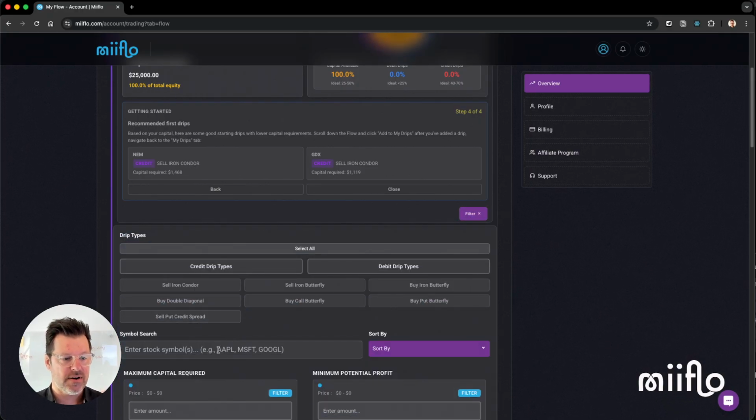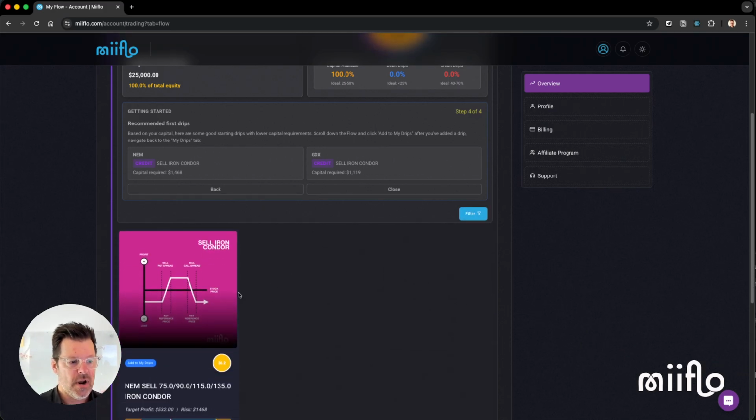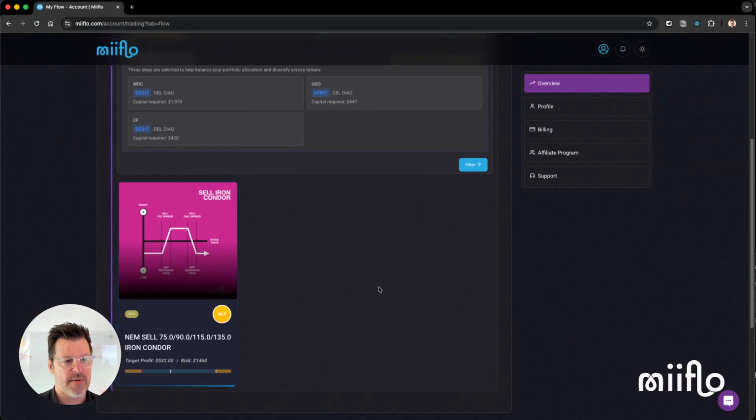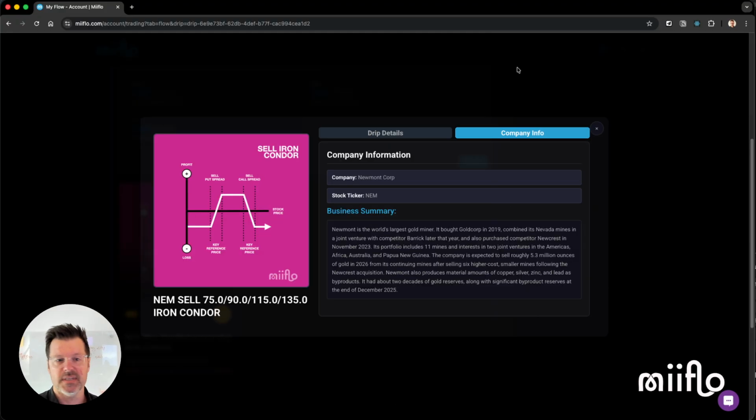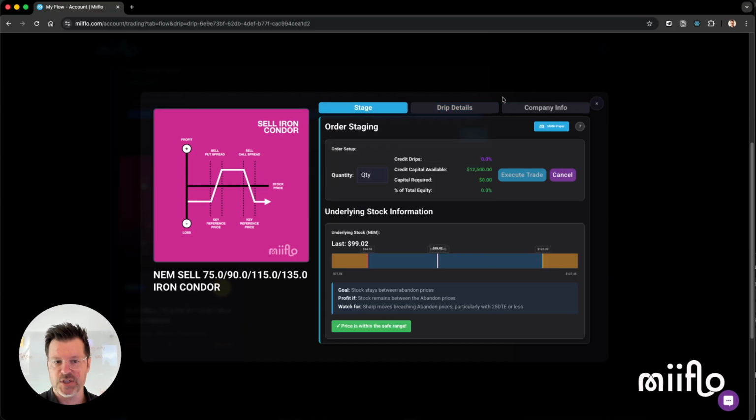Let's actually go down here and filter and look at the NEM. Close this drawer, and there is the NEM. I can add that to my drips. I can pop this open and see who this company is. This is a gold mining company. And then I'm going to stage it. Staging it is preparing to execute.